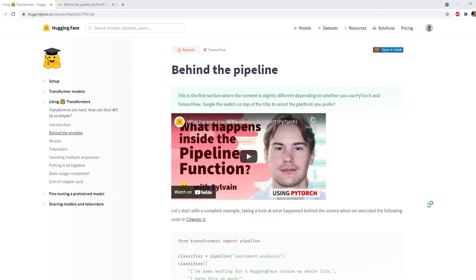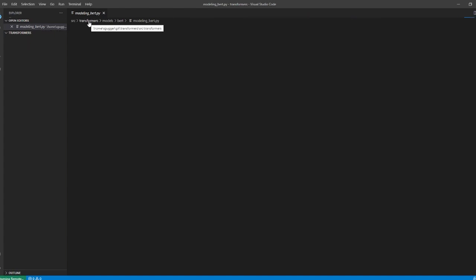Let me try to pull it back. I had quit my VS Code, but here we are. So you have the transformers folder, and then inside that, a models subfolder, and then a bert subfolder, and then the modeling file is here.